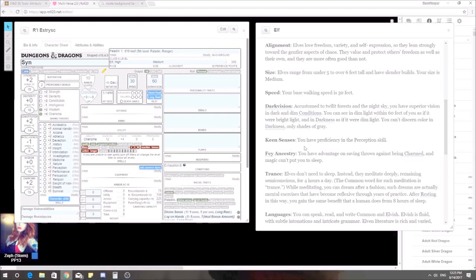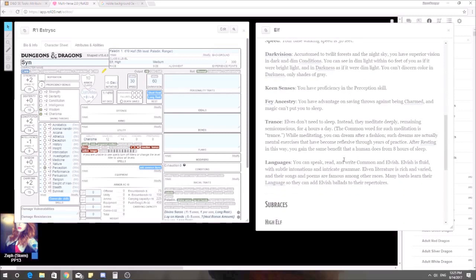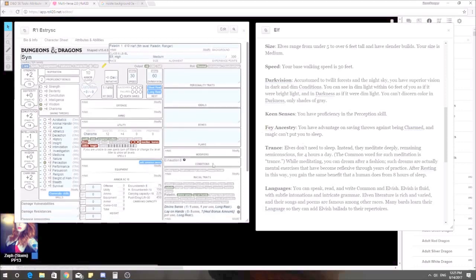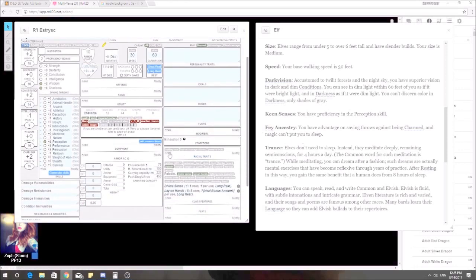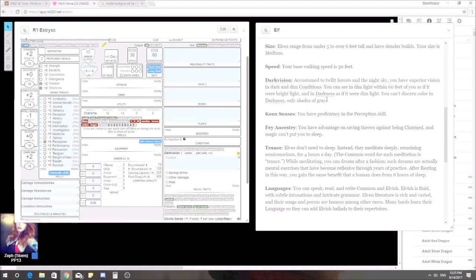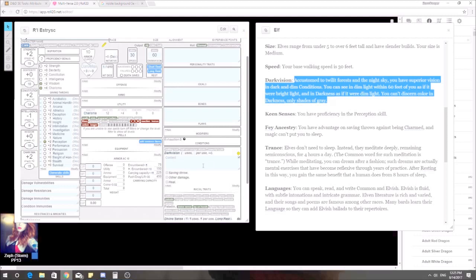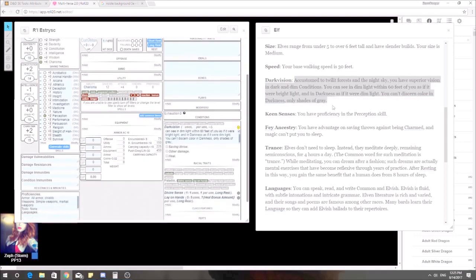Keen senses, I have proficiency in perception, so I'm gonna go ahead and click on perception right there. And then I could add these into my racial traits. So I could always click on this add. I'm gonna actually add dark vision. And then I'm gonna click on that little cog to add the content to it. And then I'm gonna put keen senses.